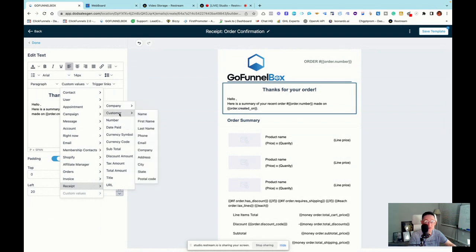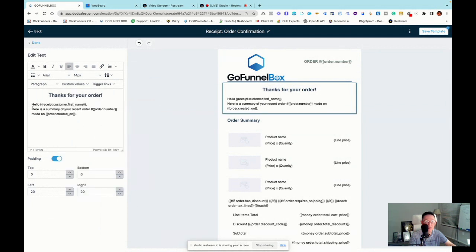We're going to use a customer name, customer first name, right? Do you see this? Hello, receipt customer first name. That is how it's going to go. Here is a summary of your receipt order, order number.